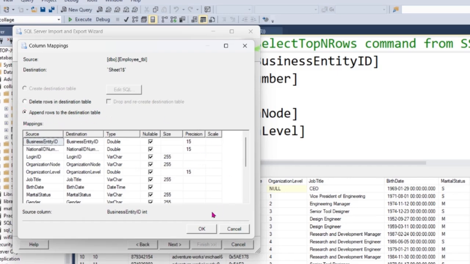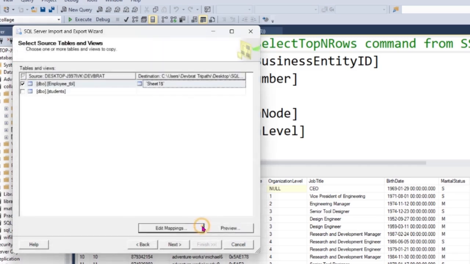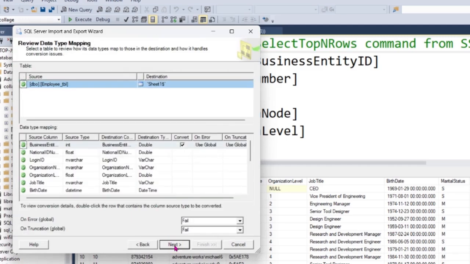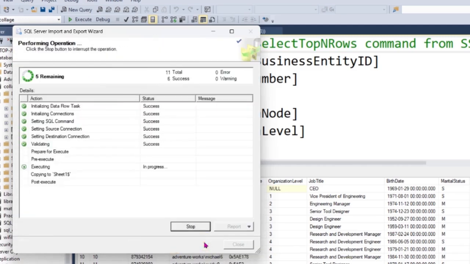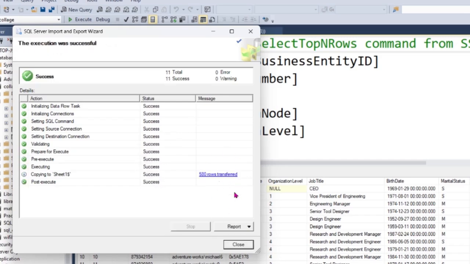Okay, let's not delete this. You will be able to choose one option, not both. Click on OK and click on next. Now we are going to finish it. Next and finish it. Now let's see what will happen. 580 rows got transferred. 580 was already there. 580 plus 580 we have imported.